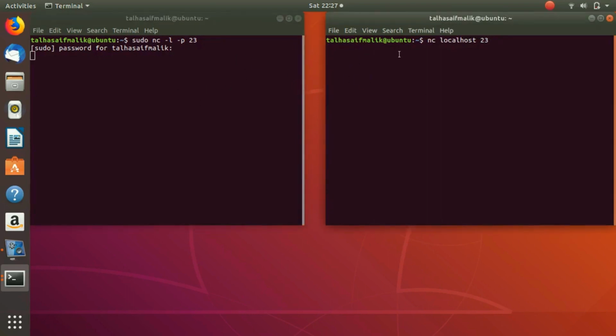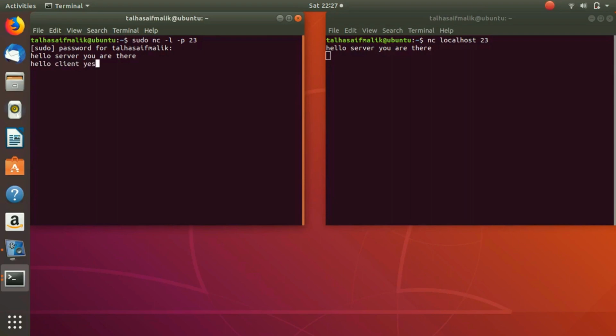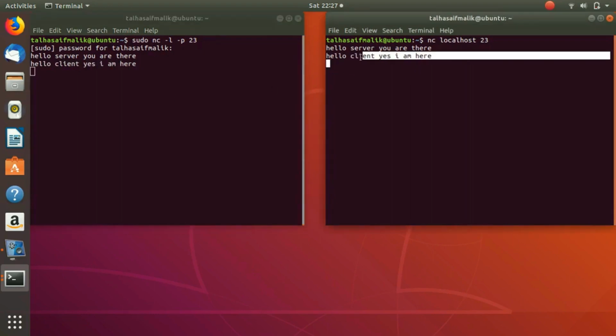Now you can see that both of them are in a state where they are not letting me enter any command. But if I write here anything like hello server, you are there, and hit enter, you can see that the exact text that I have written here has appeared on the server as well. If I write here hello client, yes, I am here, and hit enter, you can see that this text appears here as well.